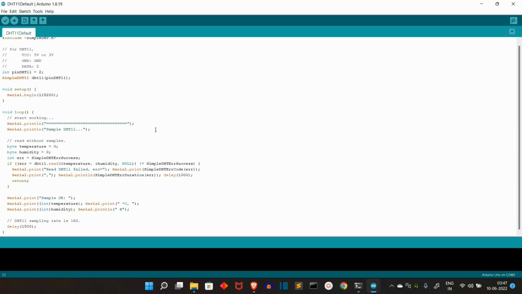This is the serial pin. If you want, you can remove it. This is of no use. Then byte temperature is equal to 0 and byte humidity is equal to 0. These are the variables in which your humidity and temperature will be saved. Then int err, this will get our temperature and humidity.